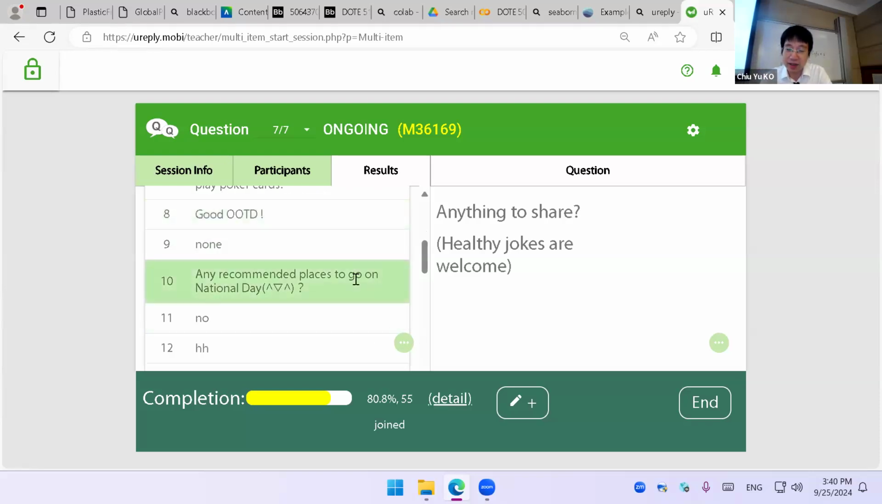Any recommended place to go on National Day? I do want to recommend, I don't know whether to try, but you can try to walk from here to Sai Kung to eat seafood. That is a wonderful walk. It takes a 3 to 4 hour walk from here all the way to Sai Kung. It's good fun. Oh, man.